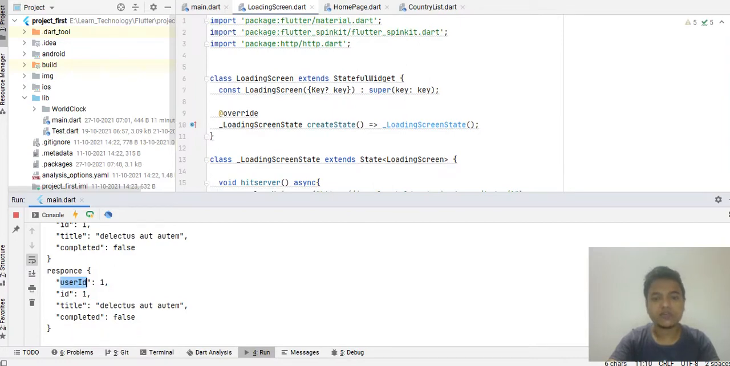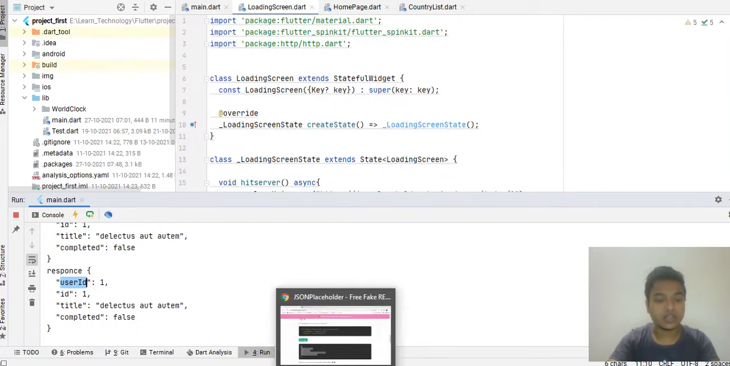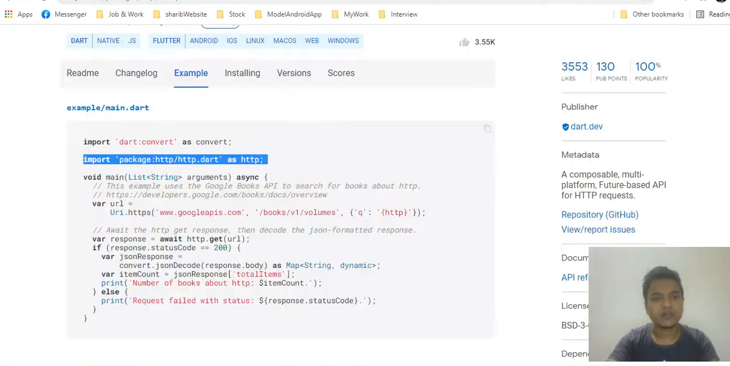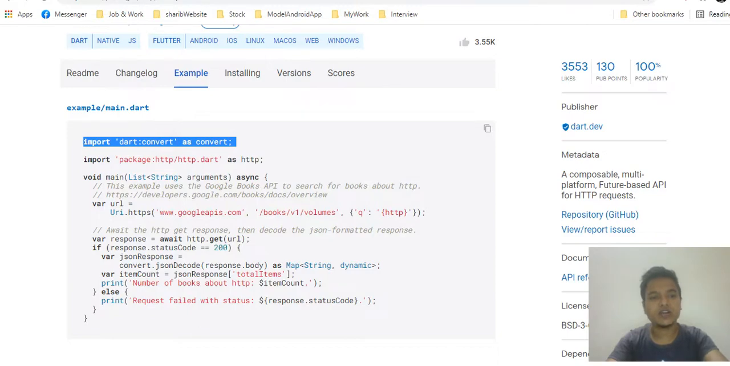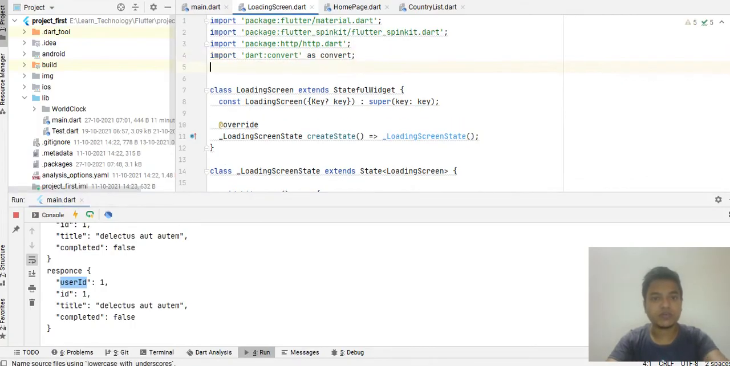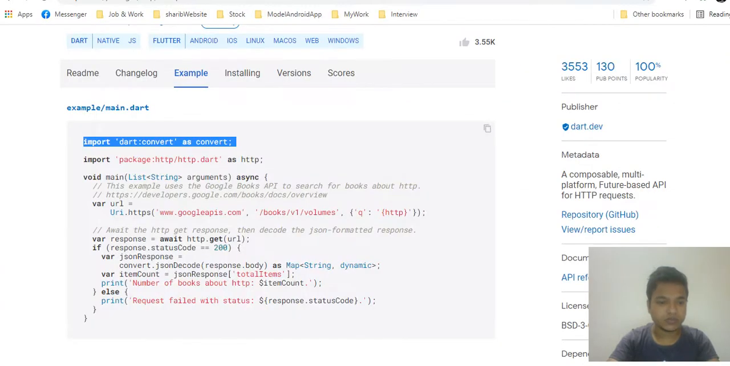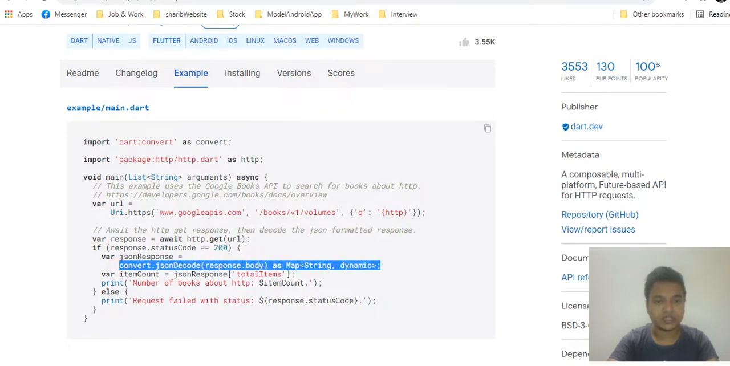What we have to do, I will take you to that pub.dev website, which we used before for implementing the HTTP package. Here is one more library called dart:convert. So import it here, and here is an example for that. You can take a look, JSON convert, JSON object to response body, as there is an example too.